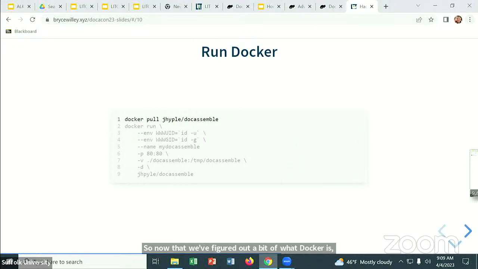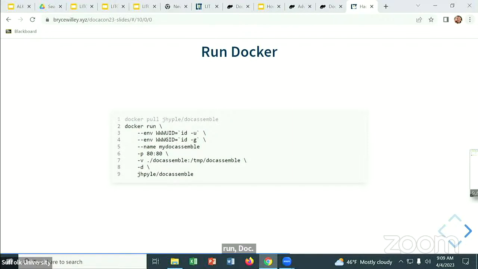So now that we've figured out a bit of what Docker is, and we've installed our docassemble source code, we can actually run Docker. So this first command, docker pull, will download the Docker image onto your computer. So remember, that's all of the files that you'll need to run docassemble. And then this next command actually starts the container. You can ignore most of this. You'll still need it, but you don't really need to understand it. But there are a few important parts.